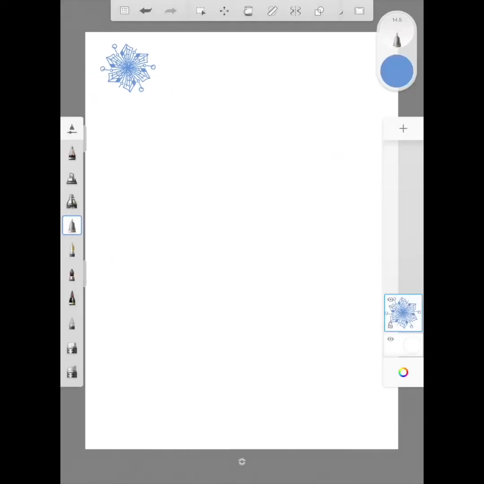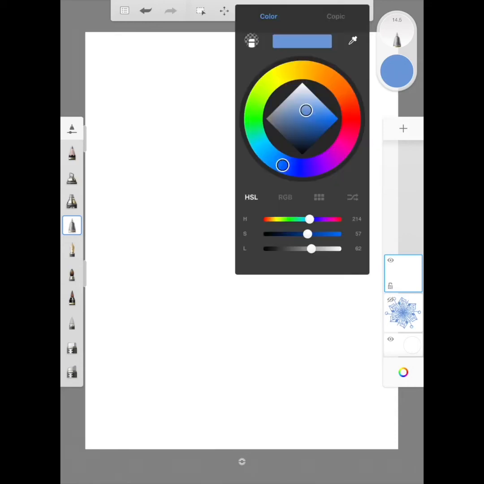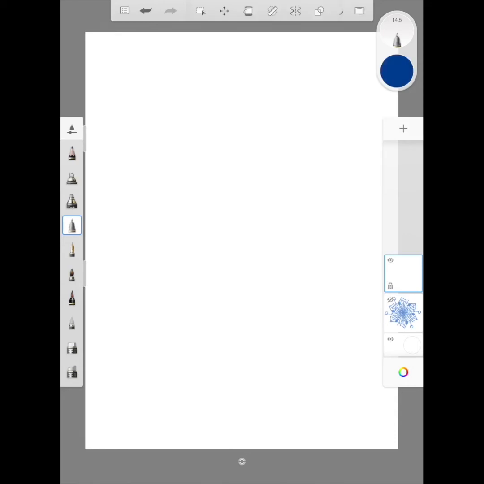Then, if you want to add another snowflake, you can simply tap on the plus button on the right-hand side to add a new layer. It might be helpful to turn off your first snowflake layer when you draw your second. To do this, tap on the eyeball on the first snowflake layer. Now it looks like you have a blank sheet of paper to work on, but your snowflake is still there, it's just hidden. I will change my color to a different color before I do my next snowflake.